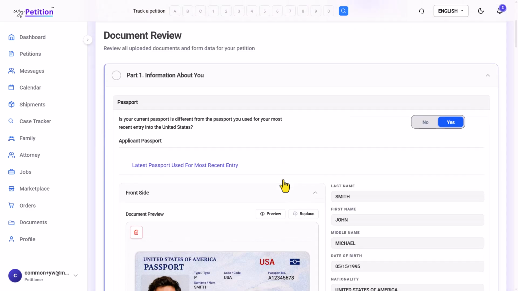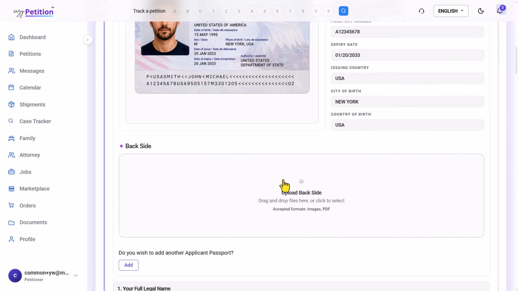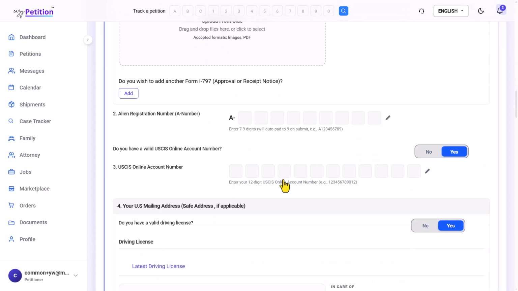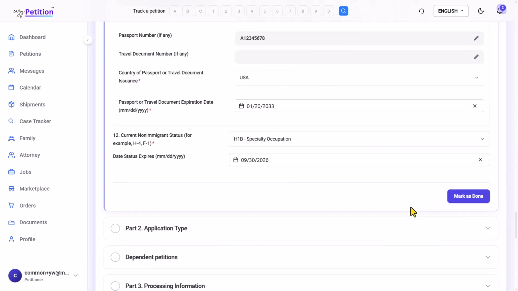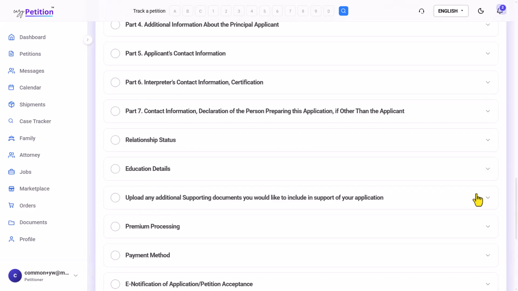All the forms need to be reviewed separately. Let me walk you through the document review step of Form I-539. You will see all the detail you have filled so far, all the documents you have uploaded. Check each field one by one. And after reviewing one part, you can mark it as done by clicking on this Mark as Done button.